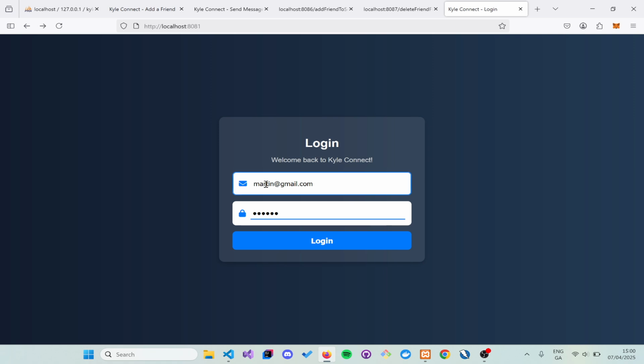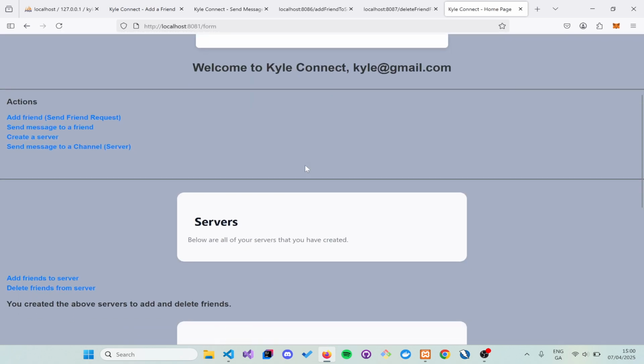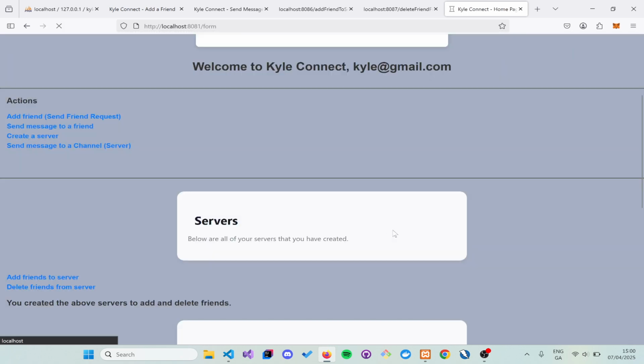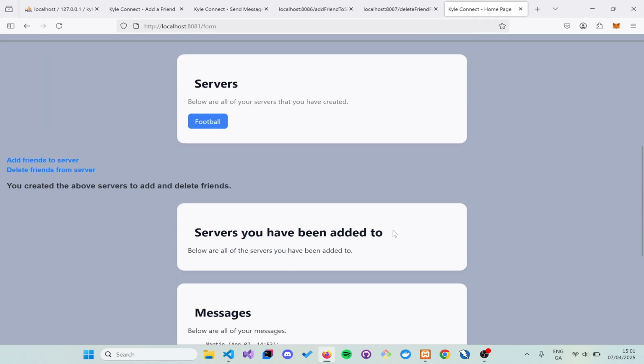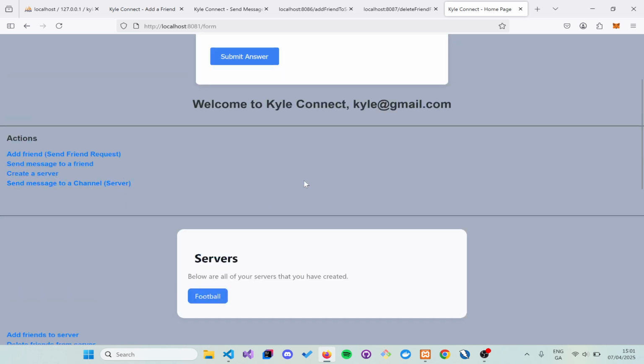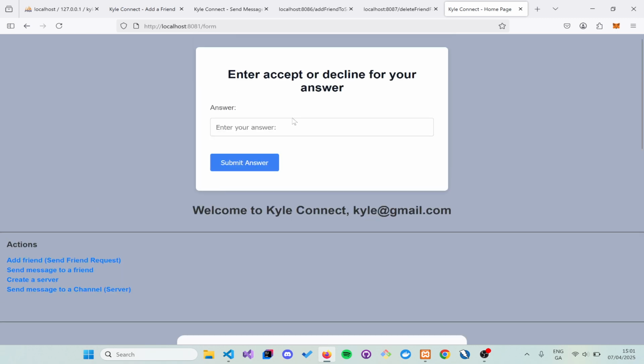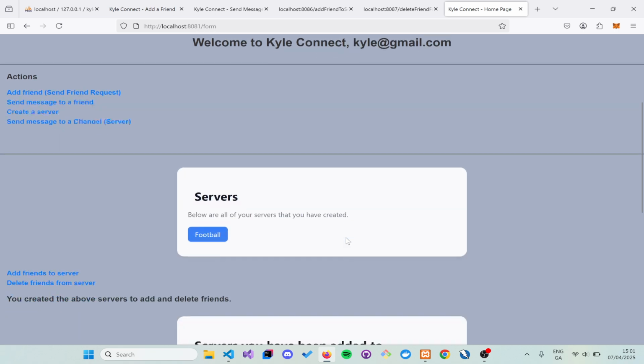Perfect. So now we're going to log back in as Kyle. I have shown servers, I've shown messages. And I've shown the adding and deleting, and that only the creator of a server can add and delete people into a specific server. We have added a friend, we have sent a message to a friend, we've created a server, and we have accepted a friend request. So that is pretty much most of the key features of Kyle Connect.